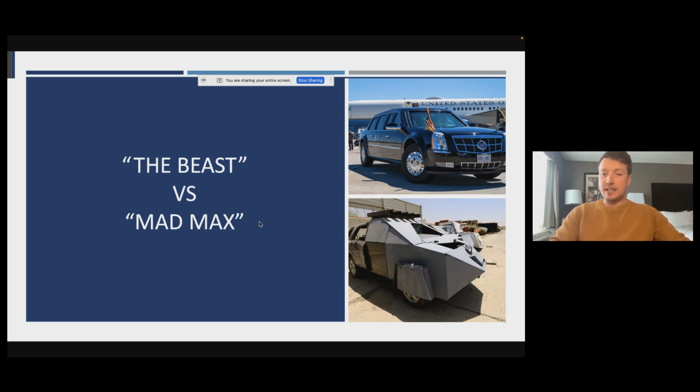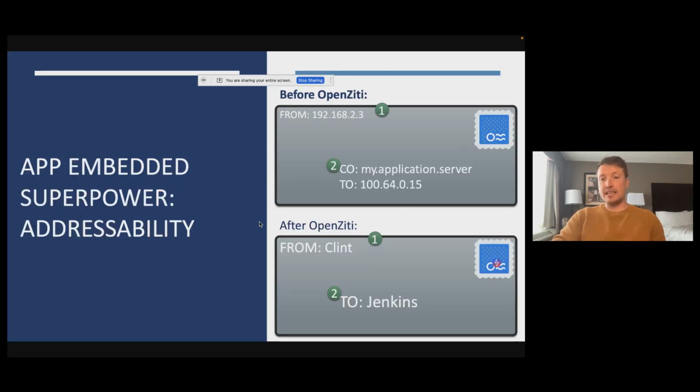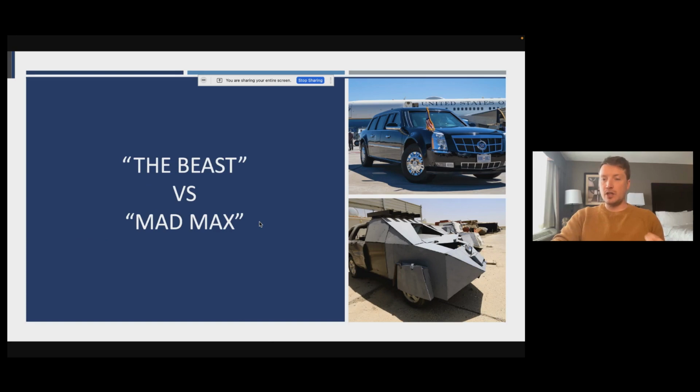On the other hand, in Mad Max, this clearly looks like someone working from home and bolting on some exterior defenses to their vehicle to try and make it stronger. But we can see it. We know how to exploit it. We know how to target it in order to defeat it. This is the power of OpenZT.